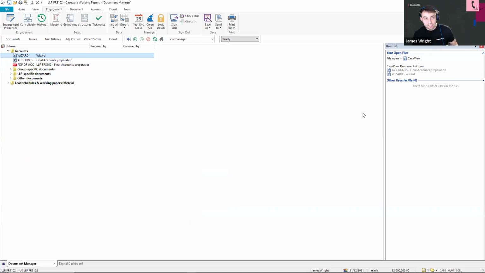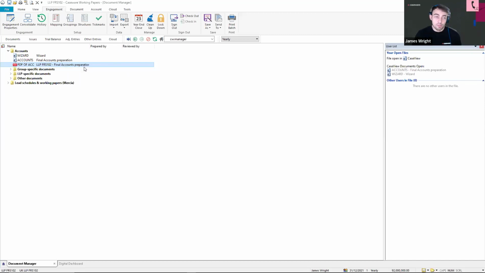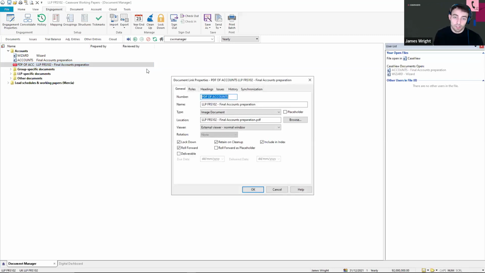And to do so, all you need to do is right-click the document. So for example, what we're going to use is this PDF of accounts. Say if we wanted to keep them, or it was a PDF of some other document which we wanted to keep year on year, we can right-click, select properties, and then we have this button just here, retain on clear up, and also roll forward. So we can protect it in both ways.